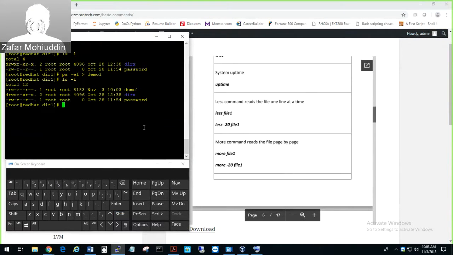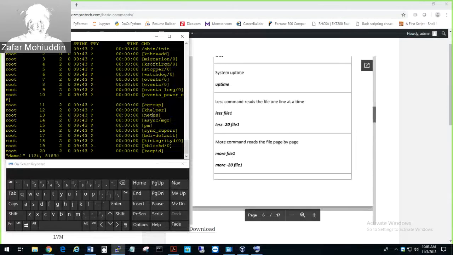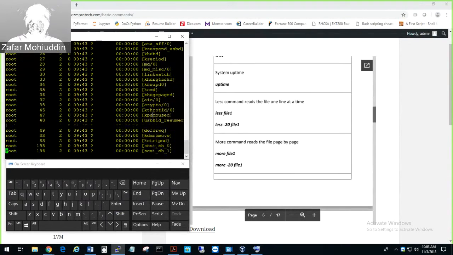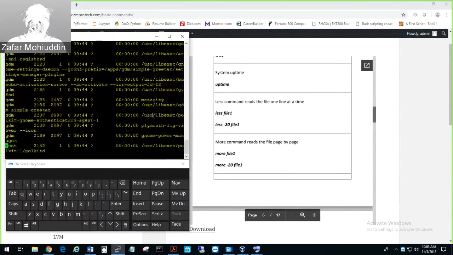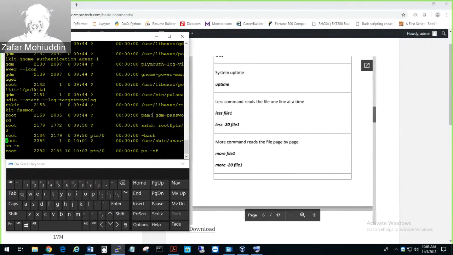Okay. So we have this file here, demo1, right? Let me go inside the file. vi demo1, and then let me hit enter. So you can see you have a lot of lines in here, right? And then there is a top of the file and a bottom of the file.